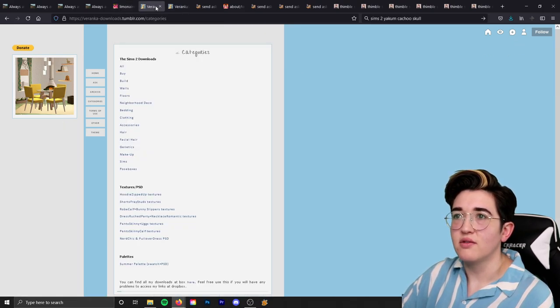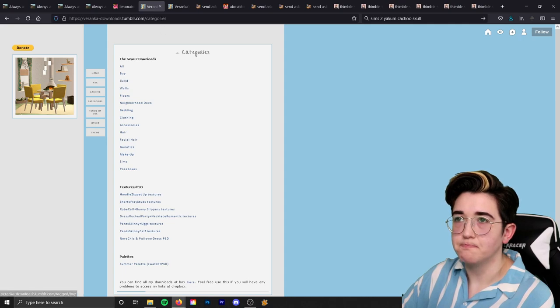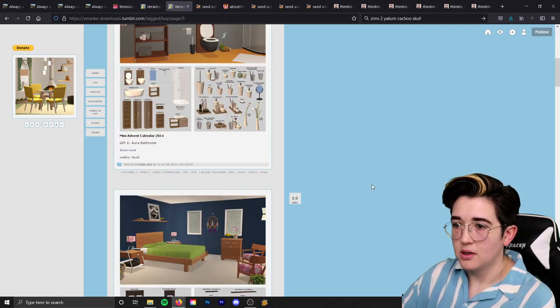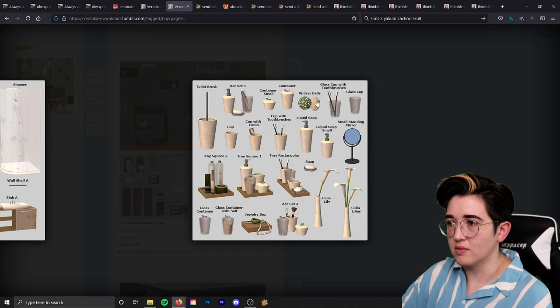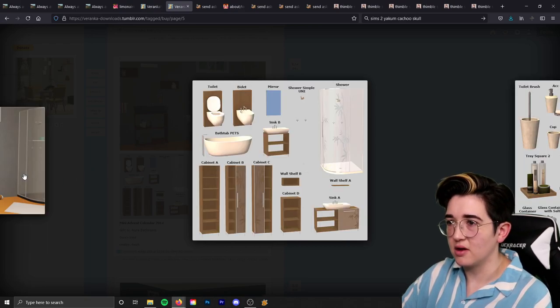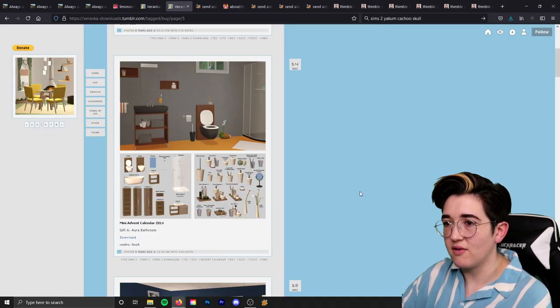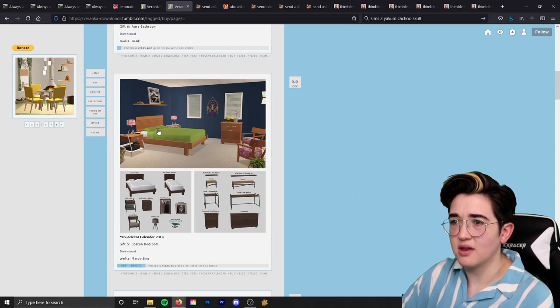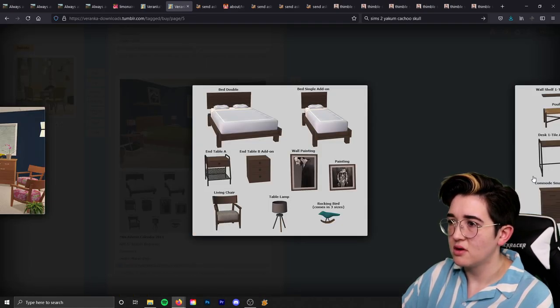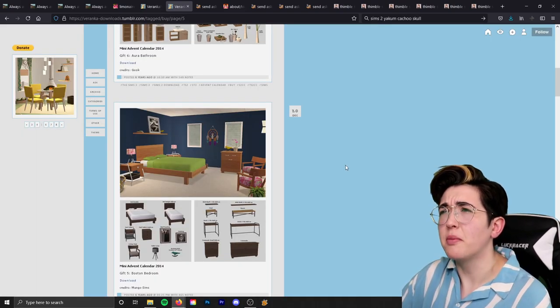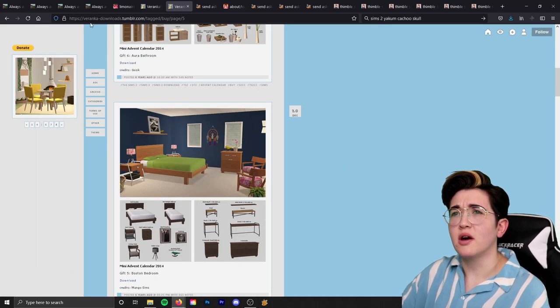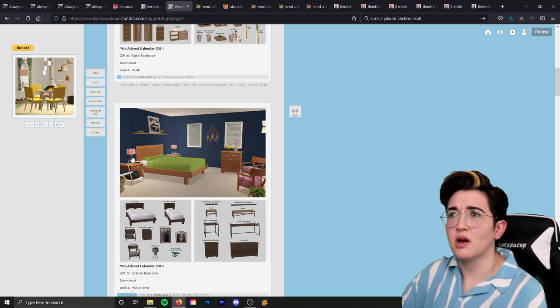I'm pretty sure I have a lot of their sets. Really nice stuff. This is a really nice bathroom set that they've got put together here. I feel like I have a lot of the bedroom sets and stuff. Really nice. Really good classic stuff. But yeah, I think they're pretty popular. They might be on other websites as well, but this is their Tumblr.